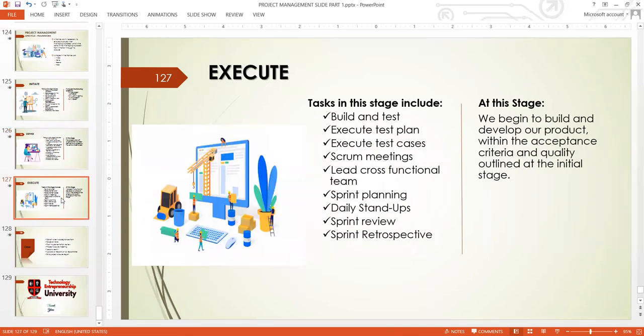And then when the solution has been designed by the business analyst or the solution architects, it's time to start executing the solution or implementing the project. And under this, if we are working on a waterfall, we just follow the sequential activity, follow the project plan to start building our solution.